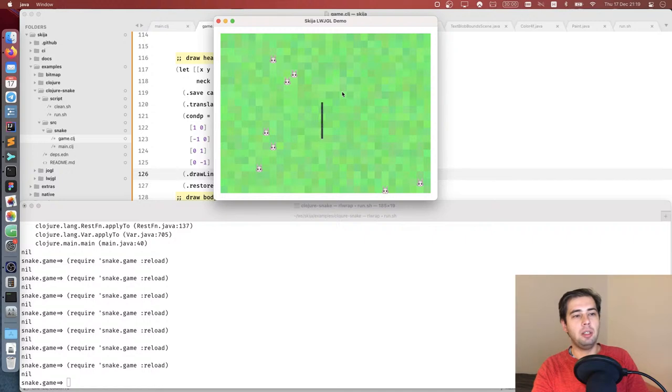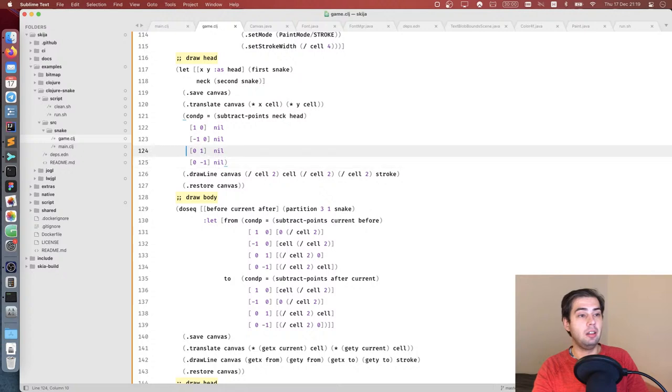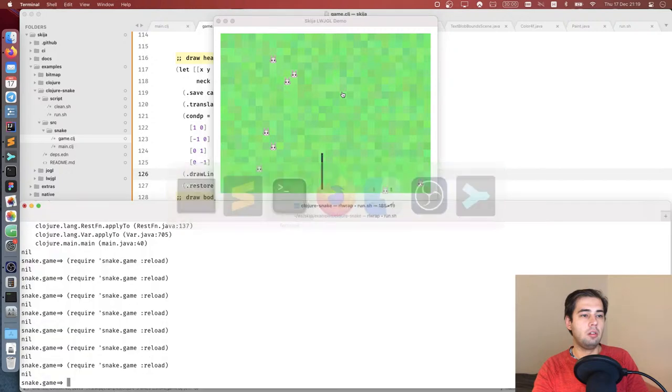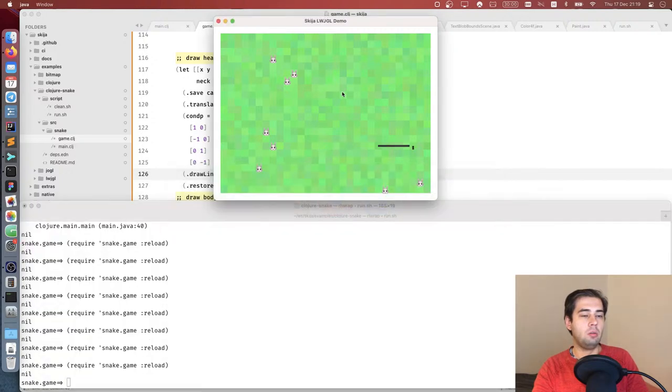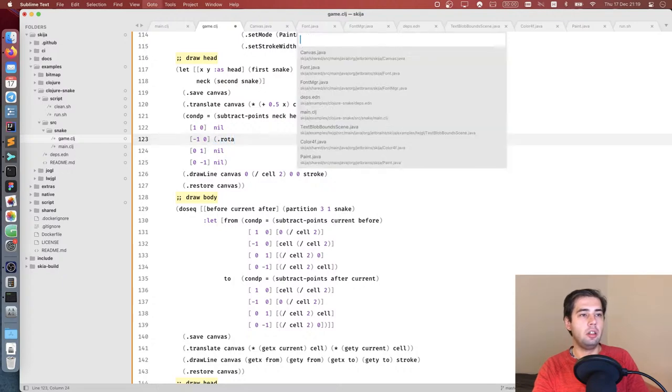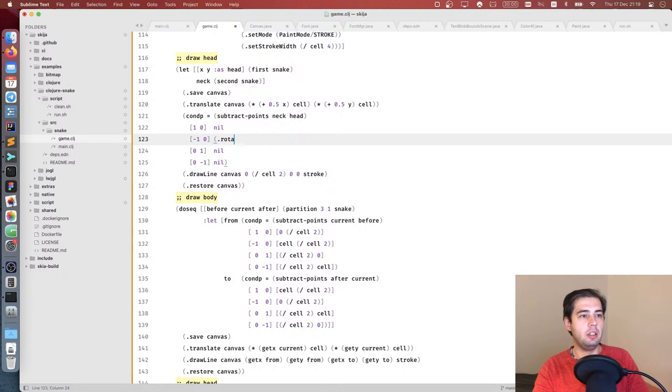Maybe. So now this is what I'm thinking. Maybe we utilize rotation instead. Okay, how cool is that? We translate to the middle of the cell, and we draw from the bottom. We draw to 0, 0. This is needed for rotations. And rotate. Do we have rotate here? Yeah, it takes degrees. So rotate 180.